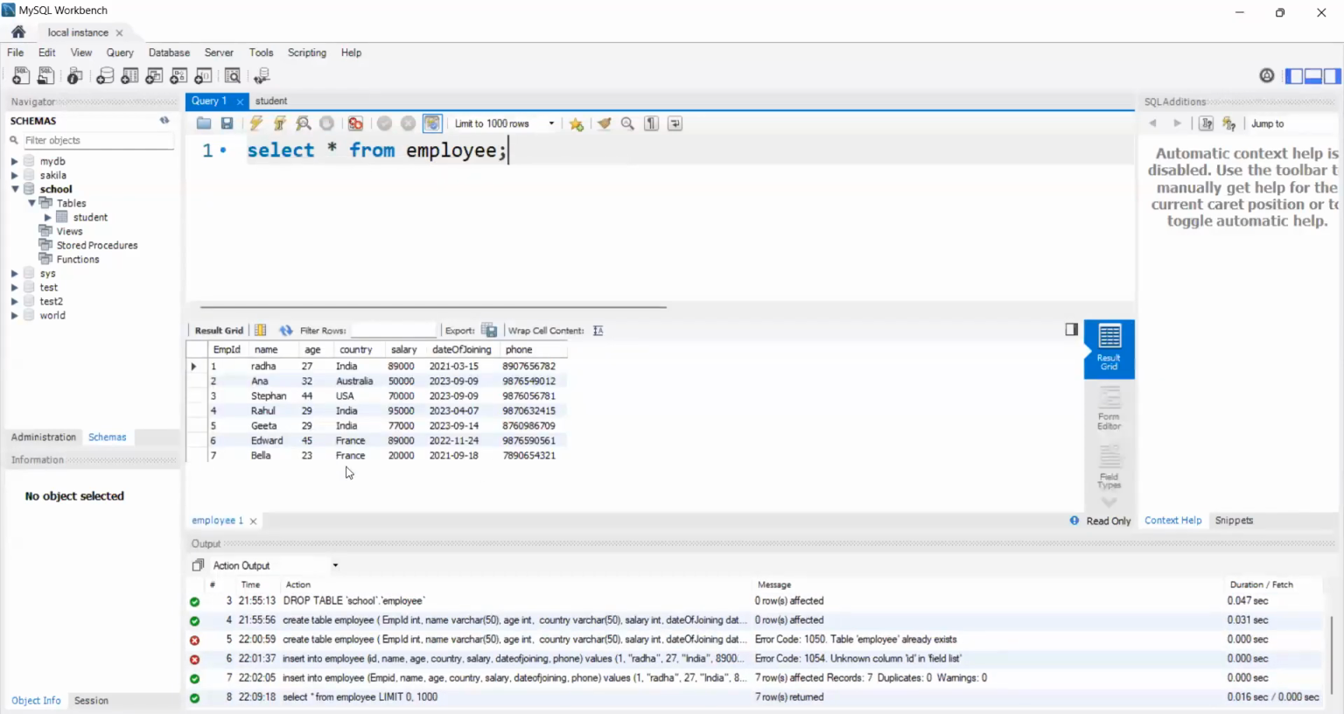So this is the table that we created previously. Here are 7 records. These are all of the records, yes or no? 1, 2, 3, 4, 5, 6, 7. There is name, age, country, salary and everything. Now, for example, I want to view only name from this table. Then I will write name only: select name from employee, and I'll give semicolon.